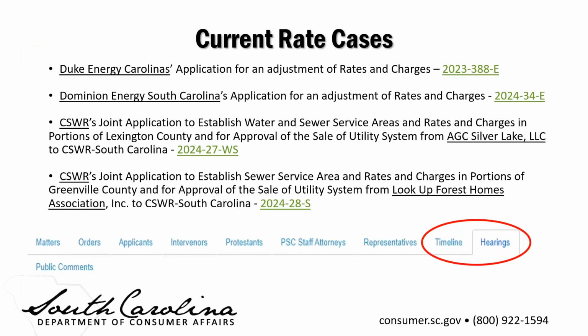So if you're thinking about intervening or filing a letter of protest or attending a public night hearing, I just wanted to show you the 4 active rate cases where you can do that right now. Duke Energy Carolinas is, again, if you're in the upstate, their public night hearings have started. One was held on Monday in Greenville. There's one tomorrow in Greenwood, the 16th in Seneca, 22nd in Anderson, and 23rd in Spartanburg. Actually, excuse me, it's 25th in Lancaster and May 20th in Columbia as well.